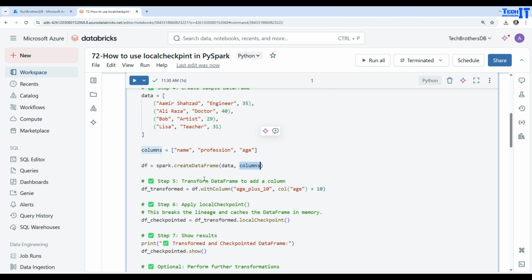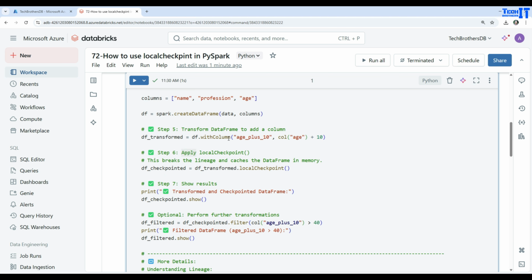Now once this data frame is created, I'm applying some transformation. Here I'm using withColumn, adding a new column, where I'm doing age plus 10. So we are adding 10 to the age column, and this is called df_transformed. After adding the column in df_transformed, we can apply the checkpoint. So how do you do that? This is df_checkpoint, and then you say this is the data frame that we used above, and then dot localCheckpoint. This breaks the lineage and caches the data frame in memory.